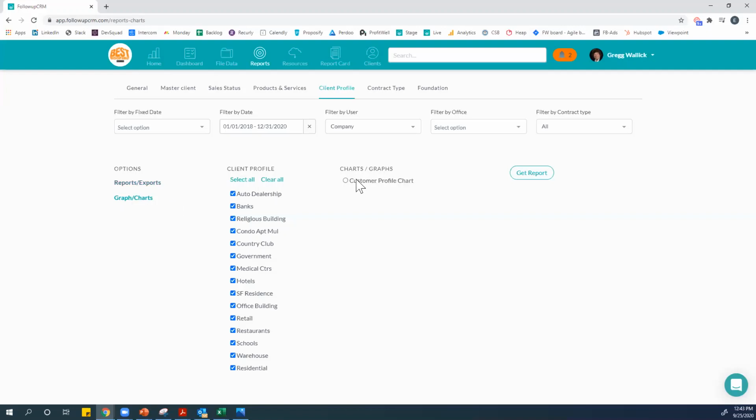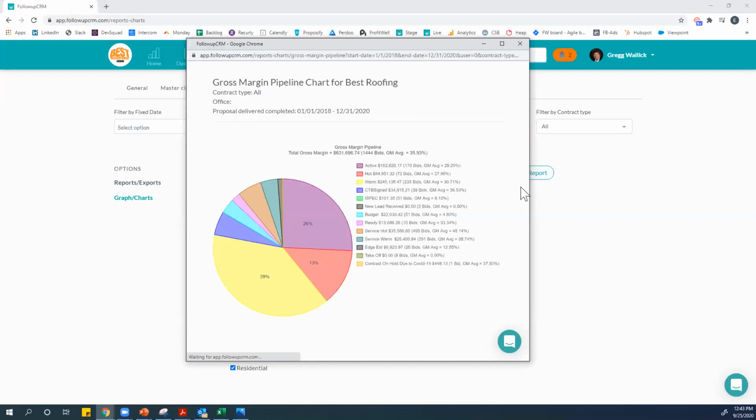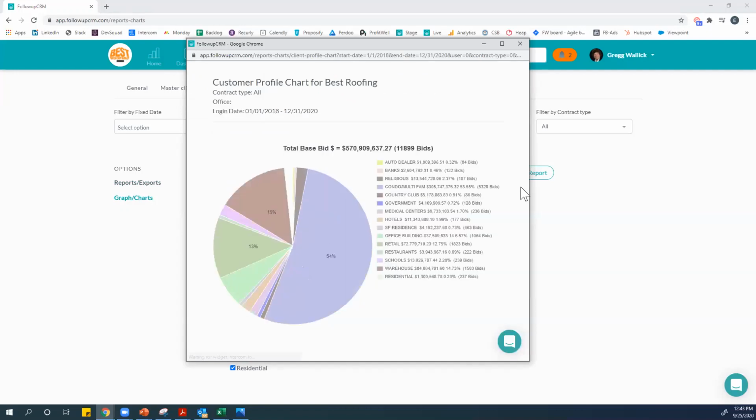I want a profile chart. I want the graph. Alrighty, I want this one. And then I'm going to pull that graph. Let's see here. All right. So obviously there's one that really stands out here, 54%. Most of their bids are condos that they're winning. And then we have warehouse, we have some retail and office buildings.